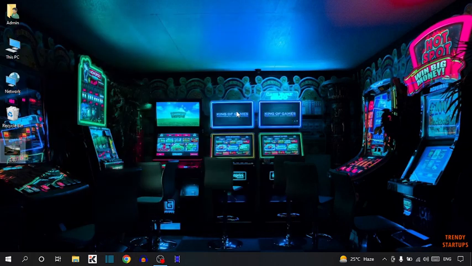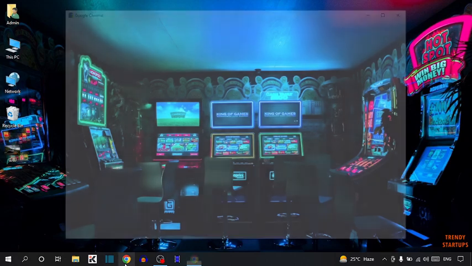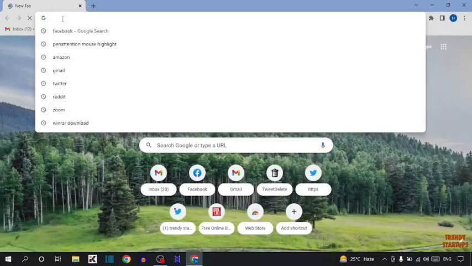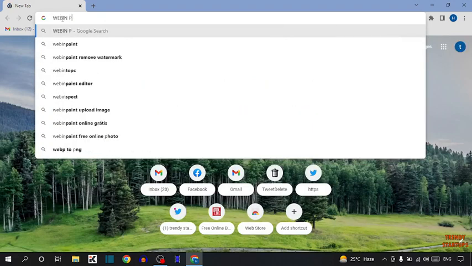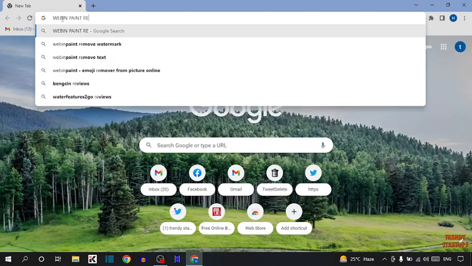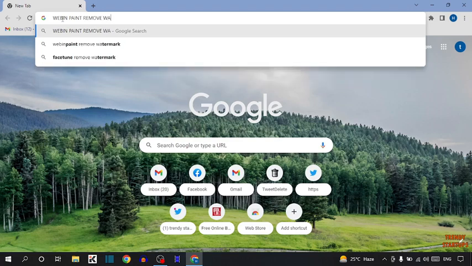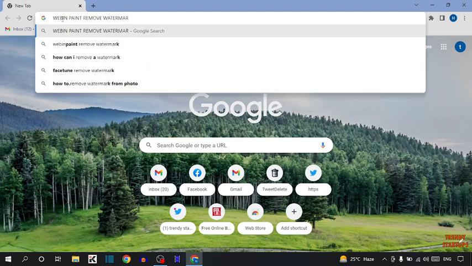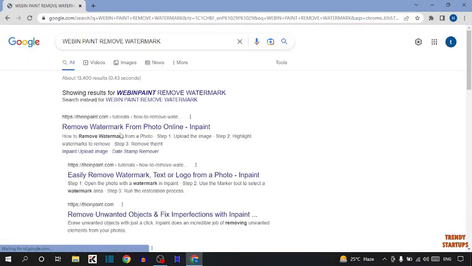So guys, to remove watermark, we are going to use the website. So to use that website, we have to simply open your Google Chrome. Now type in search bar web in paint remove watermark. Press enter. So guys, simply click on first link.